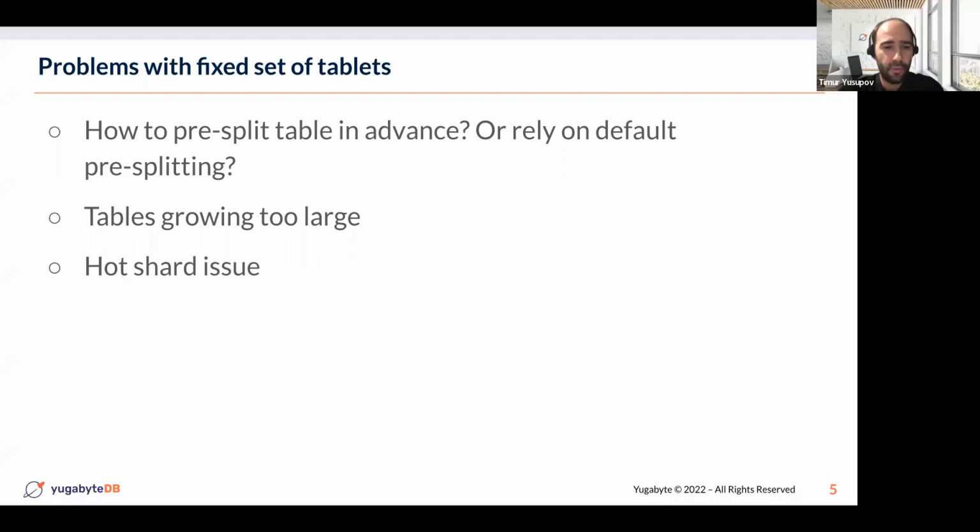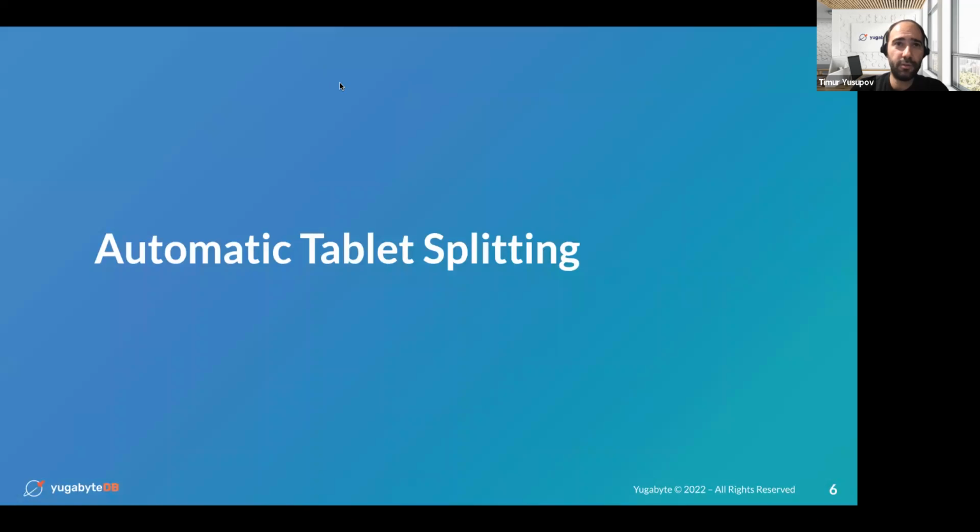Yeah, and another use case is a hot shard issue, when the workload is mostly accessing some specific range of primary keys that can reside in a single tablet. In this case, we can distribute the load by splitting this tablet into multiple tablets and again rebalancing them across the cluster. Right. So in YugabyteDB, we implemented automatic splitting of tablets to resolve these issues, and let's see how it works.